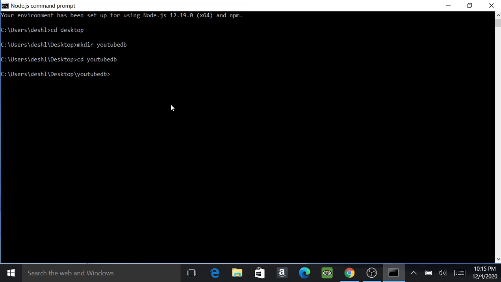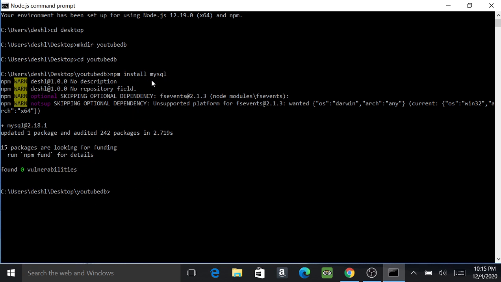Okay. Within the YouTube DB folder, you have to download one thing, the Node.js driver for MySQL. So you simply run npm install mysql, and it will install the driver for MySQL. It takes a while, so it's done. Once it's installed, you just have to open the Visual Studio Code editor. So you type code space dot, and it will open the Visual Studio Code editor.